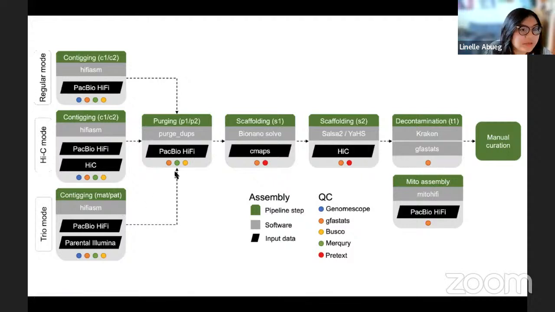So sometimes we do need to do purging, usually for the primary and alternate mode, because we have been running that with HiFiASM's internal purging turned off. So we will have to purge that one after, but usually Hi-C and trio do not need to be purged, but it can vary. And then after that, your contigs or your purged contigs will continue to scaffolding by BioNano if you have that data, and then by SALSA or YAHS, which are two different Hi-C information scaffolders.